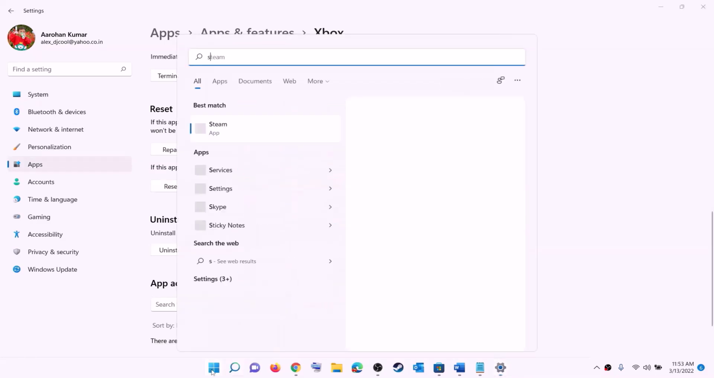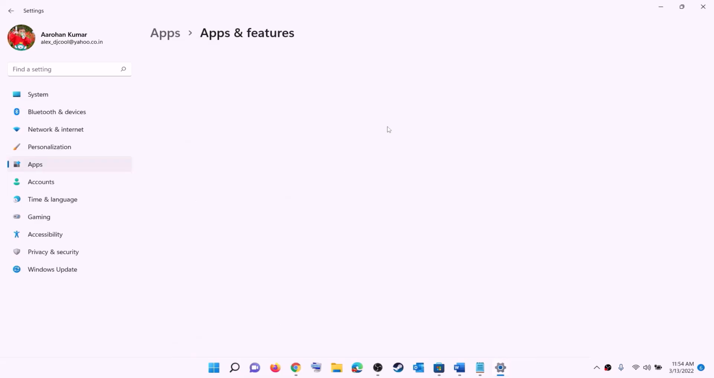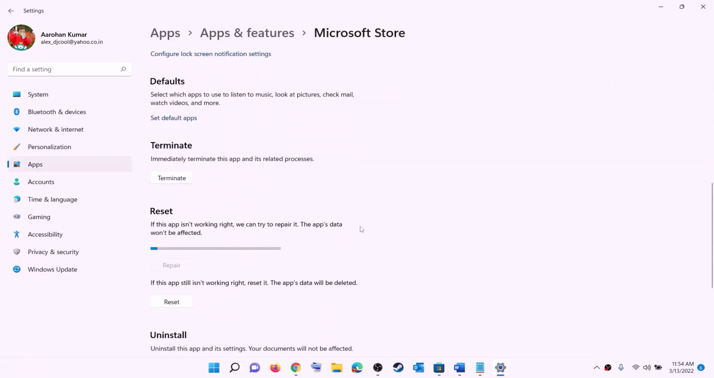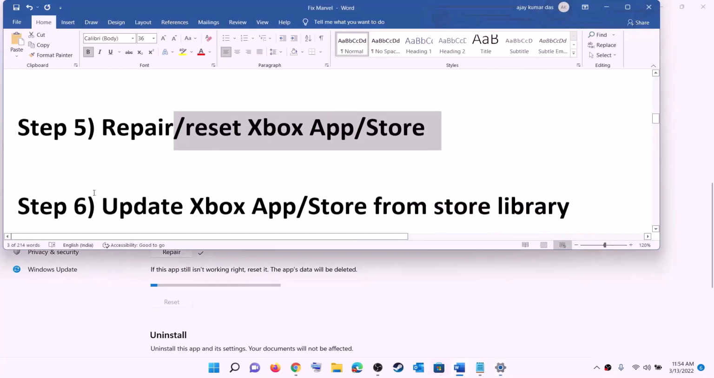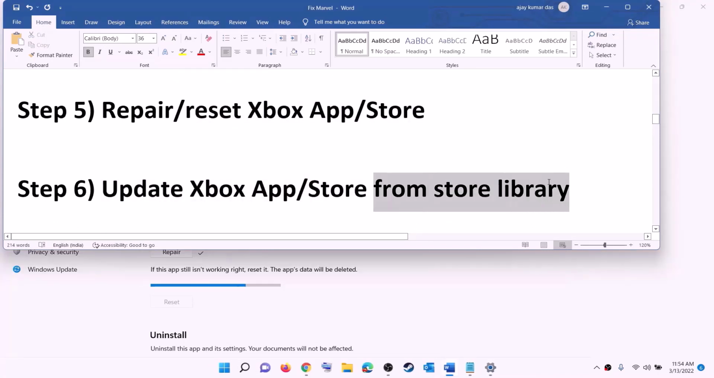Do the same thing with Microsoft Store. Make a right click on Microsoft Store and then click on app settings once again. This will again open Windows settings. Again, scroll down and click on repair, and after the repair, try to install the game. But if you're still unable to install it, then perform reset. So click on reset, and after the reset, open Xbox app or Microsoft Store and then try to install the game.